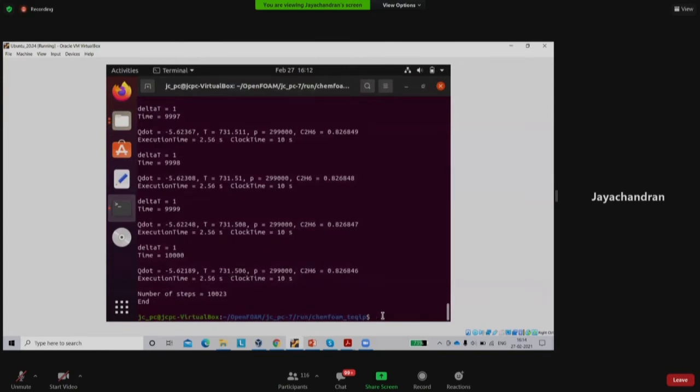You just type along with me gnuplot. The command is gnuplot.